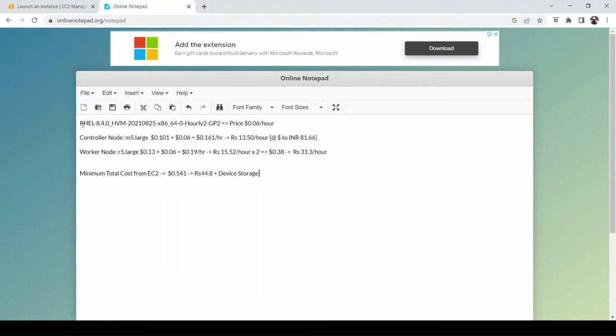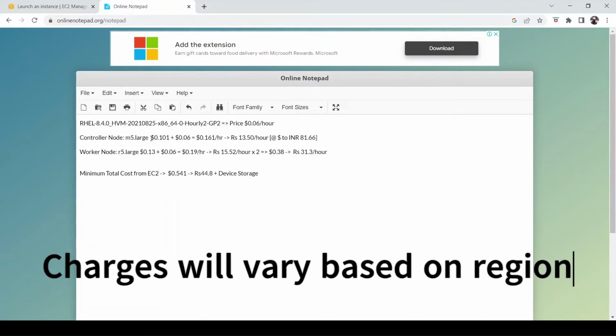The cost of this AMI is $0.06 per hour. If you add to that the M5 large instance, which is charged $0.101 per hour, with the image cost it becomes 0.161, which is around 13.5 rupees per hour when the dollar to INR conversion is 81.6. So the controller node is not that expensive, but the worker is slightly. It's $15.52 per hour multiplied by 2, because you would need two instances.